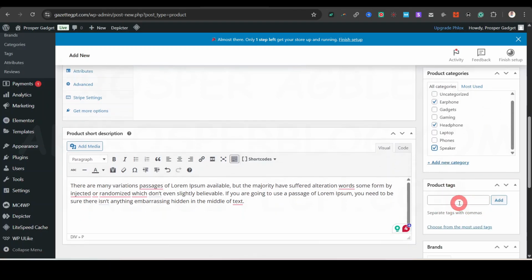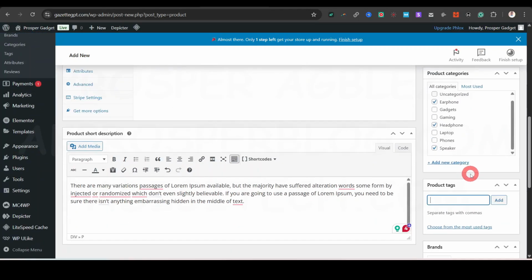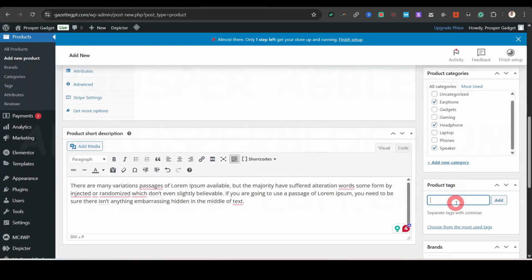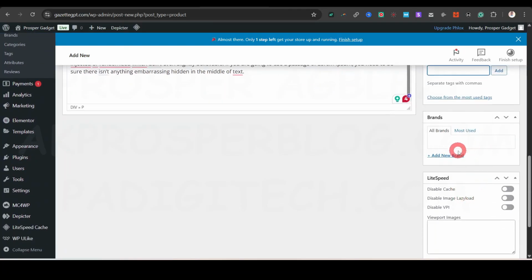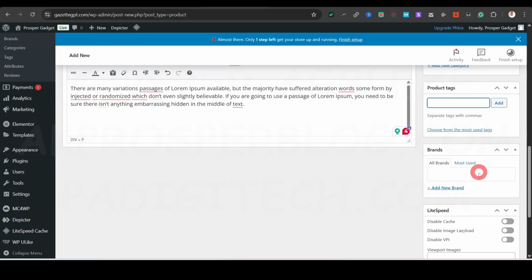All right, so this is where you put in tags. For this tag, I can put in maybe the brand of this earphone. I can just use a particular word as a tag. Now if you don't want to use a tag, you can just leave it like that. If you set up brand, this is where you put in whatever brand it belongs to. Okay, you can set it up here.